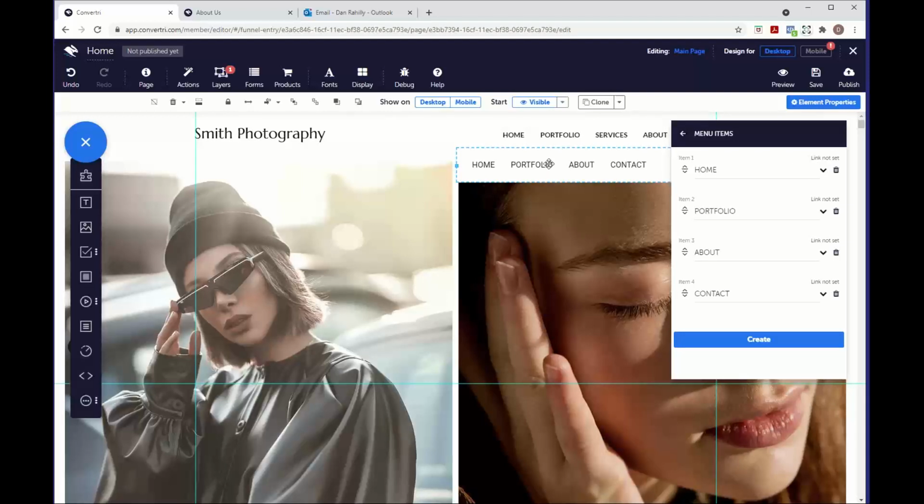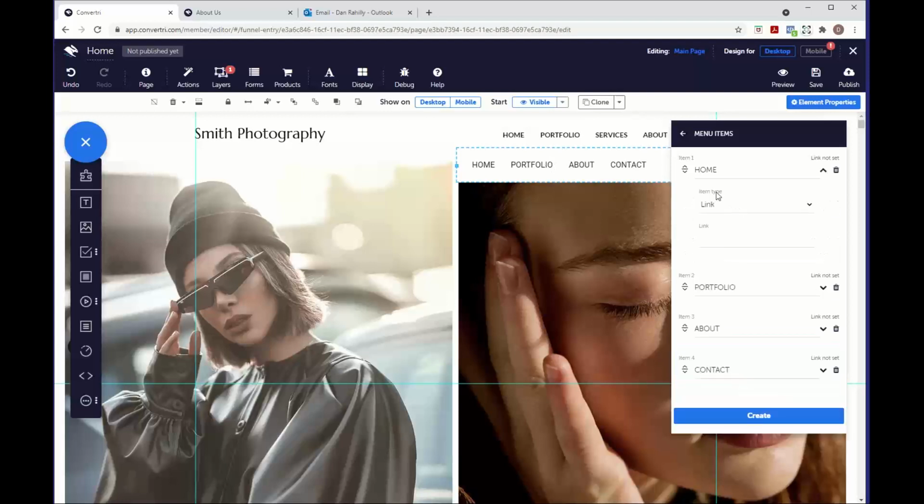So to do this, we need to click the drop down arrow and make sure the item type is set to link. You'll have a few options here, so you'll have internal link and submenu. The link option is going to allow you to link this item to another page. Now, the main thing you need to know here is that you have to have your pages published before you can add the link, because of course at the moment this page isn't published yet, so we don't have a URL to put in.